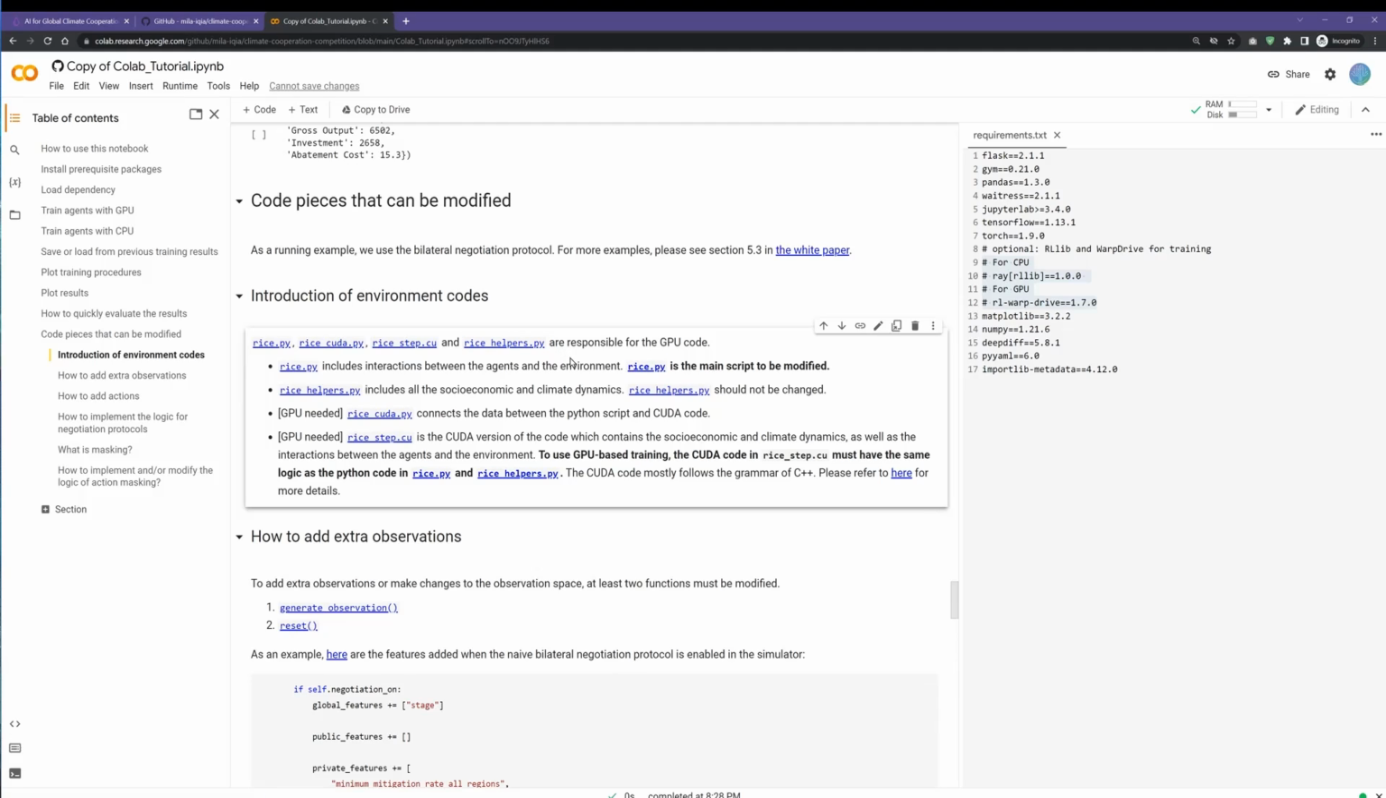Now let's introduce them one by one. The rise.py includes the way that agents interact with the environment. This should be the main script to be modified. The risehelpers.py includes all the social economics and climate dynamics, which one probably should keep unchanged. riseq.py connects the logic between Python script and CUDA code. risestep.cu is the CUDA version of both rise.py and risehelpers.py.